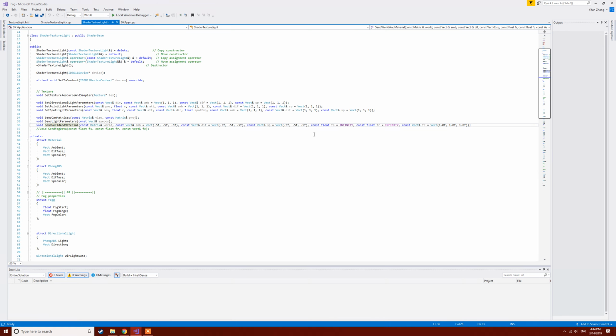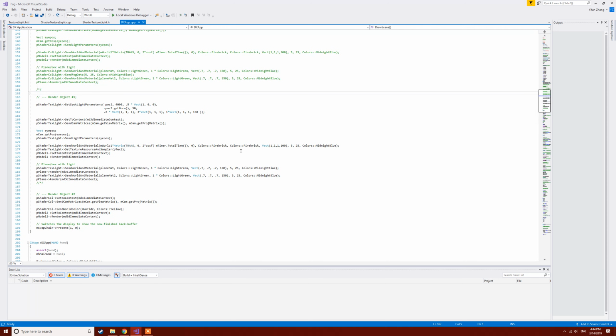And the fog will have default values, with the range set to infinity. It will never be reached. So when I'm not giving any value to it, there will be no fog. For example, we can do it like this and comment out all the fog values. So now the fog will not be shown.